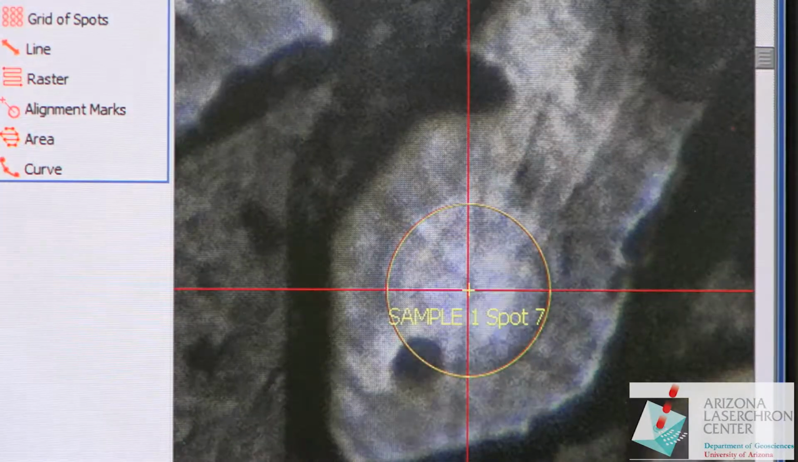At this moment in time, it's a great opportunity to set up the mass spec while this is running. So let's go ahead and do that.